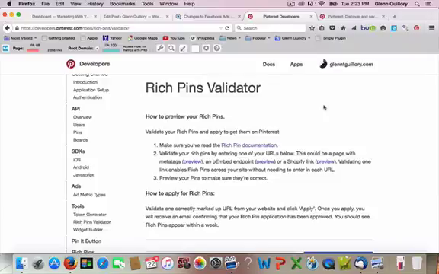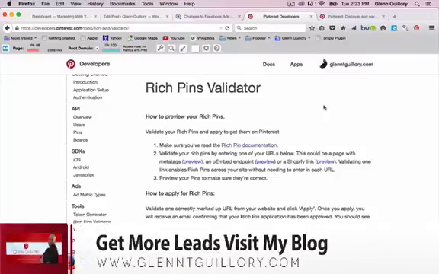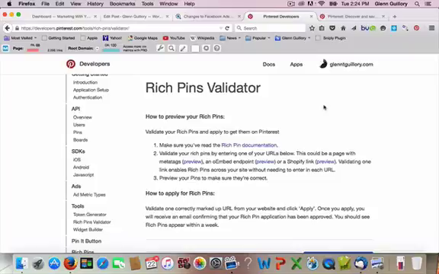And the big thing about the rich pins is that you will actually get more engagement. Just like on Twitter, when you use a Twitter card, you can generate more engagement versus your basic standard tweets and whatnot. And it's pretty much the same on Pinterest. So you want to take advantage of the rich pins.